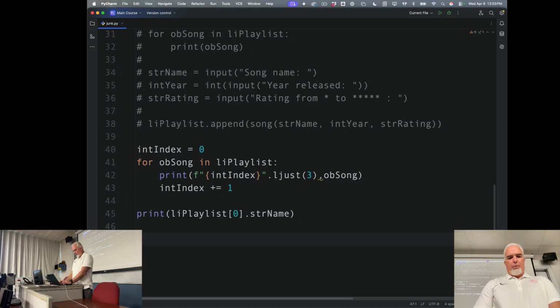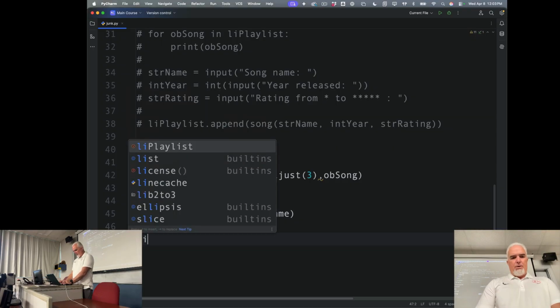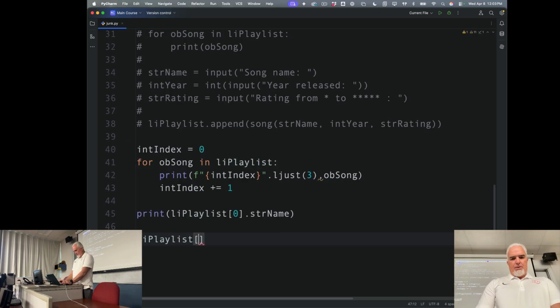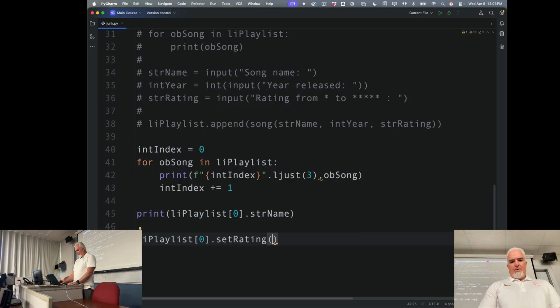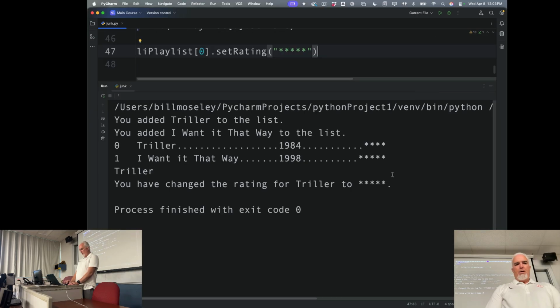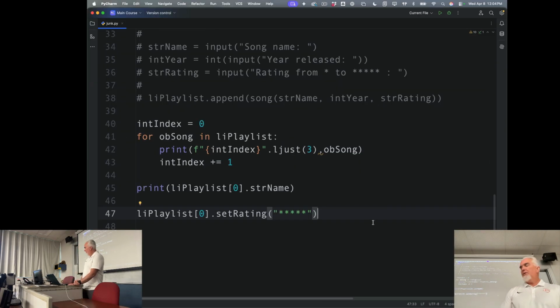Let's say I want to print, or let's do this. Let's say I want to li_playlist 0, set rating to 5. Okay? You've changed the rating for Thriller to 5. Okay, so I'm addressing that member of that list using that index.